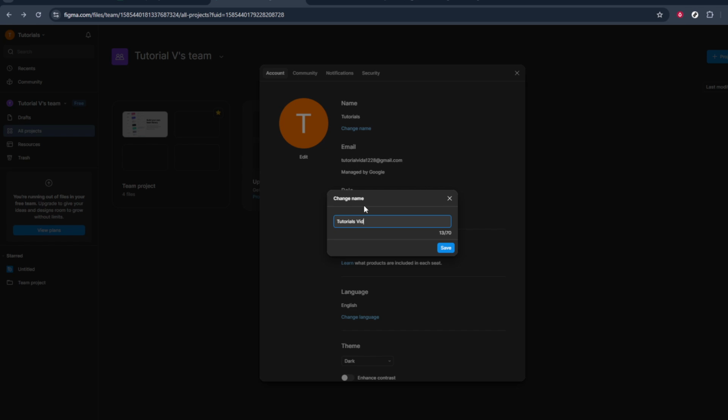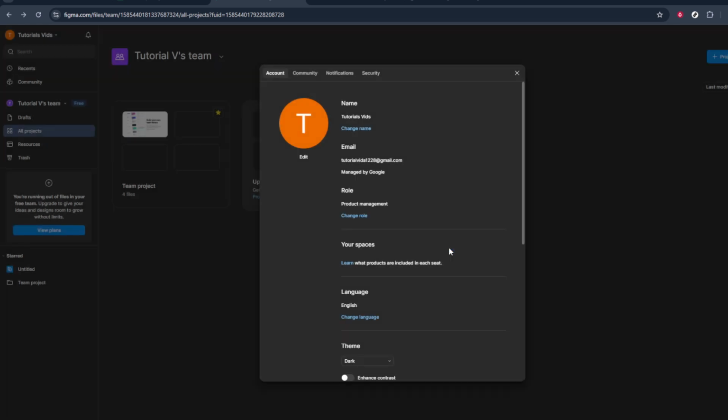This is the name your teammates will see when you're working in shared files, so make sure it's spelled correctly and looks the way you want it to appear professionally. If you use a nickname or a shortened version of your name at work, this is a good place to set that. After you've entered your new name, look for a button to save or confirm your changes, often labeled Save or Update. Click that to apply the new name to your account.